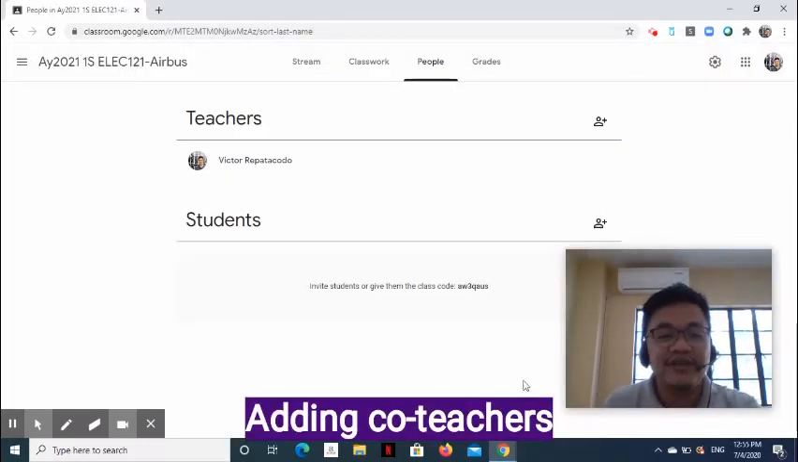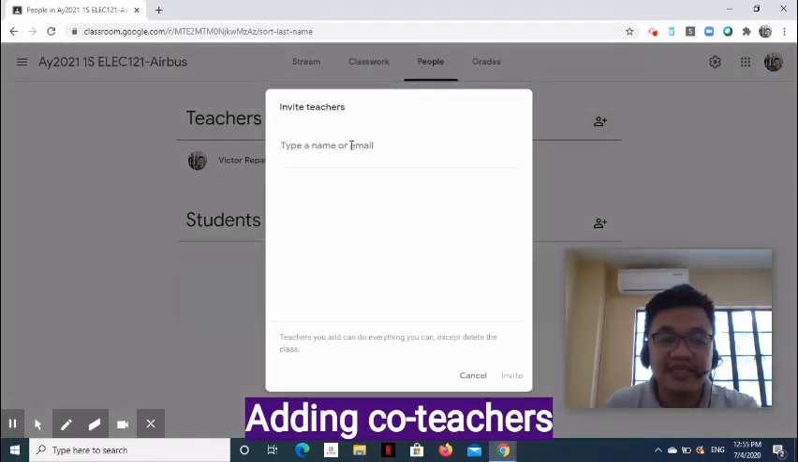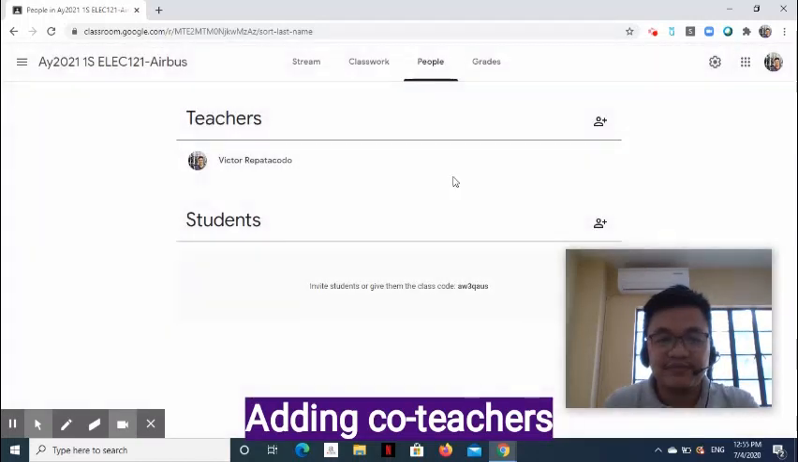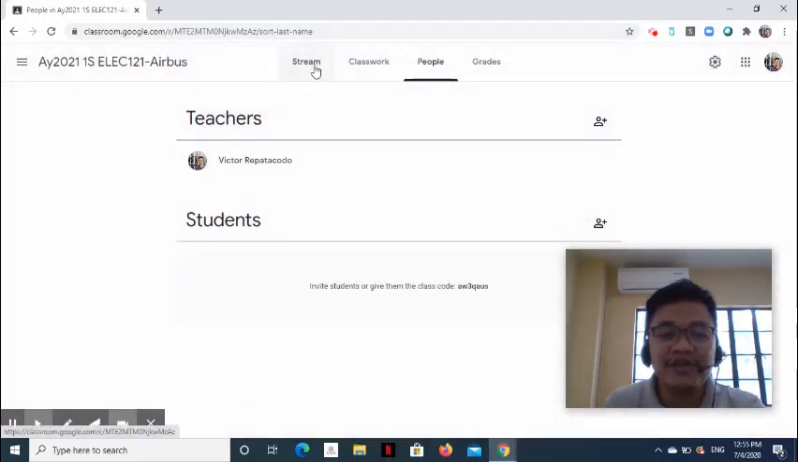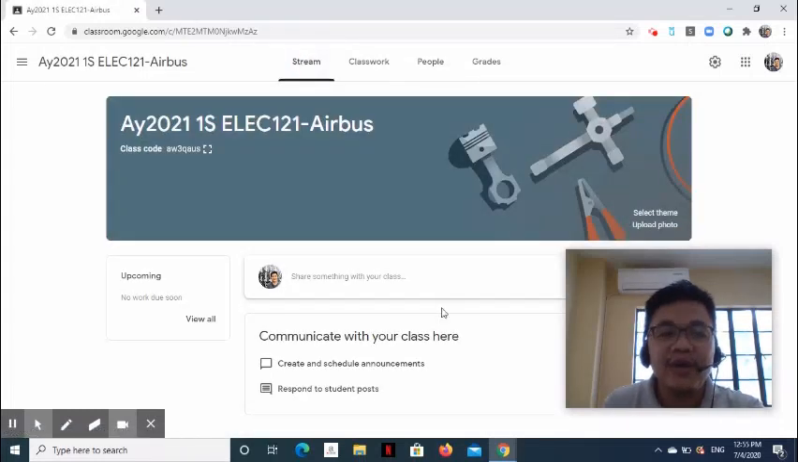How do we add a fellow teacher? Click the Invite Teachers icon, then type name or email address. Remember, the teachers you add can do everything you can, except delete the class. Let's go back to the stream page.